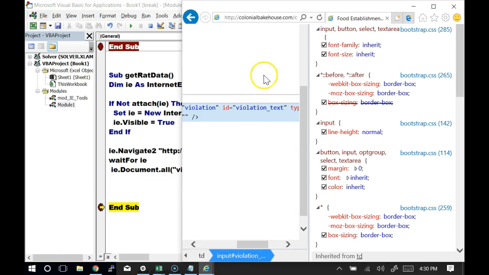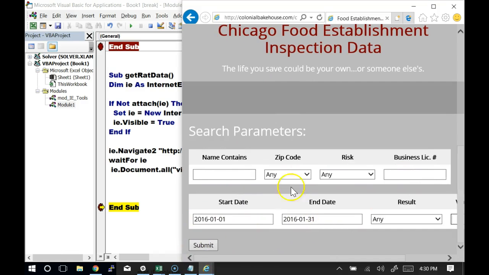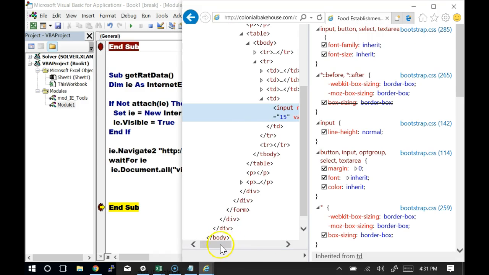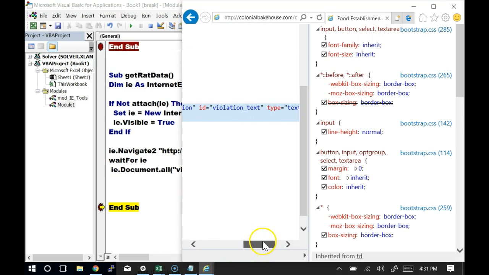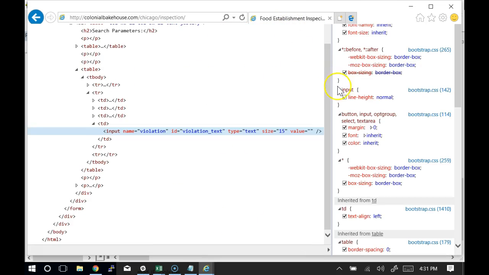We could go through and find other things. We're looking for a particular date range. We're looking for the name contains. Only looking at high risk items. Maybe we will do this one and see how it goes. But now we're ready to submit. So let me inspect that one. Really? Same thing? That's still looking at the violation text.